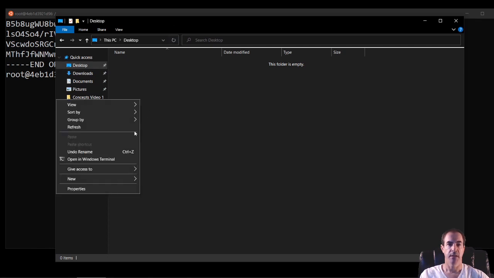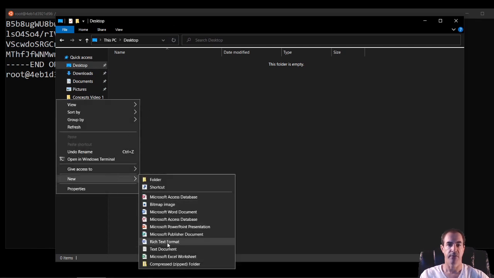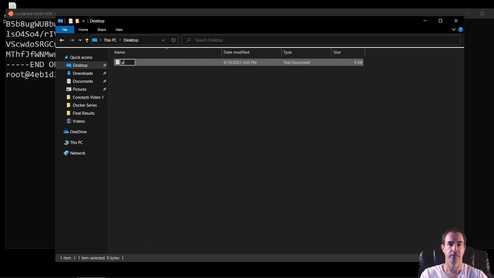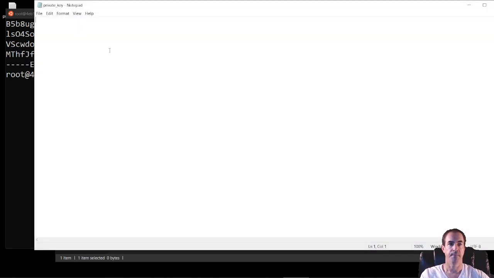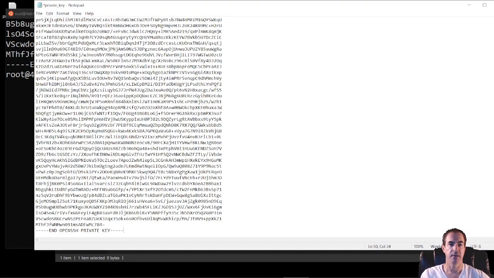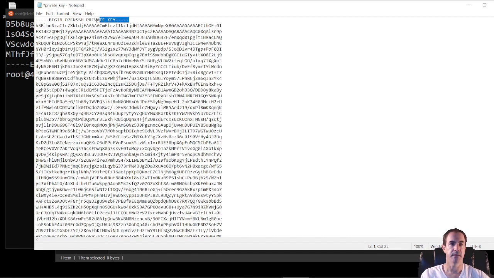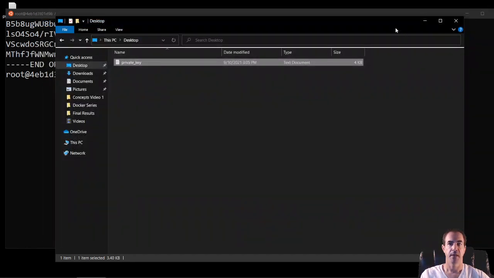Dragging over to my desktop, I'm going to right click and do a new text file. I'll call it private key. When I open it up, I'm going to paste in that private key. I'm going to make sure that I have the end comment down here with the dashes and the beginning comment at the top with the dashes. We're all good there. I'm going to save the file. I can close this out and move this away.